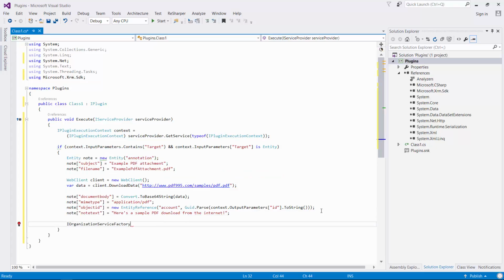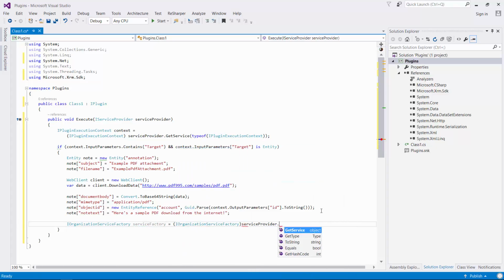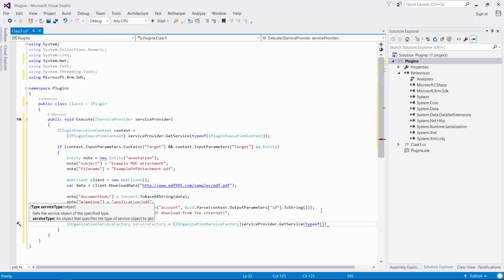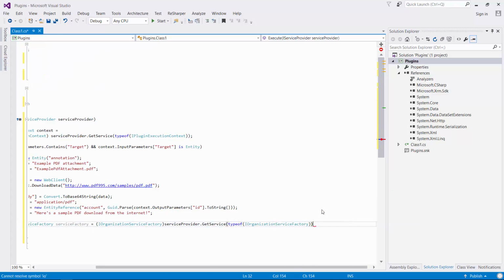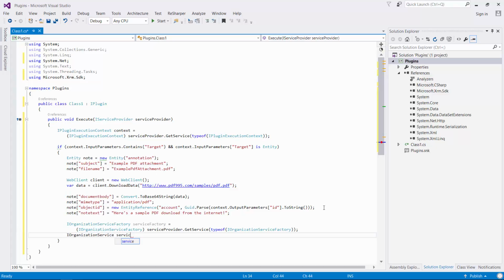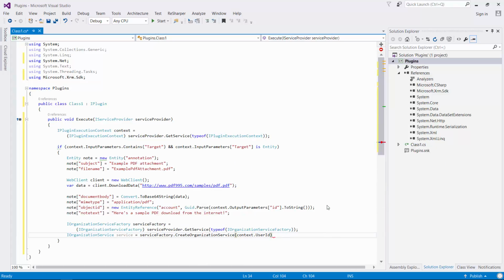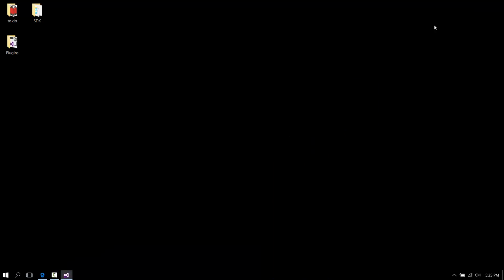Now I'm going to utilize the organization service factory. So we're going to get an instance of that. Once we have our instance of the service factory, we're going to create the organization service. I'm going to use the context of my user ID that I'm creating with, and then I'm going to simply create the note, like so.